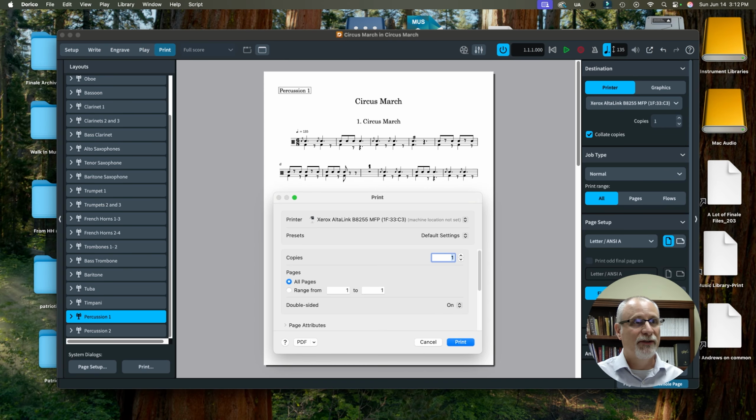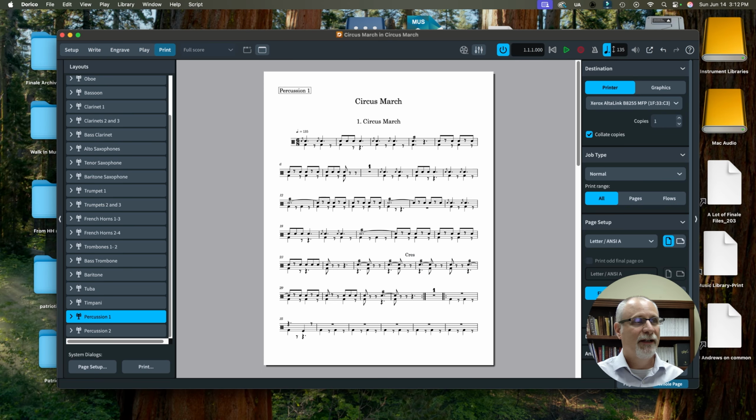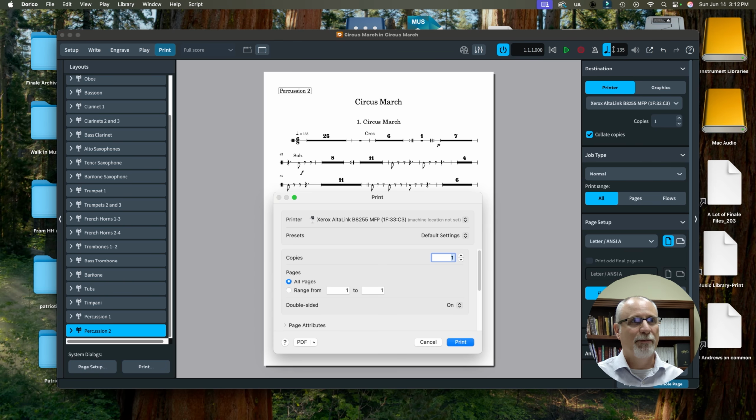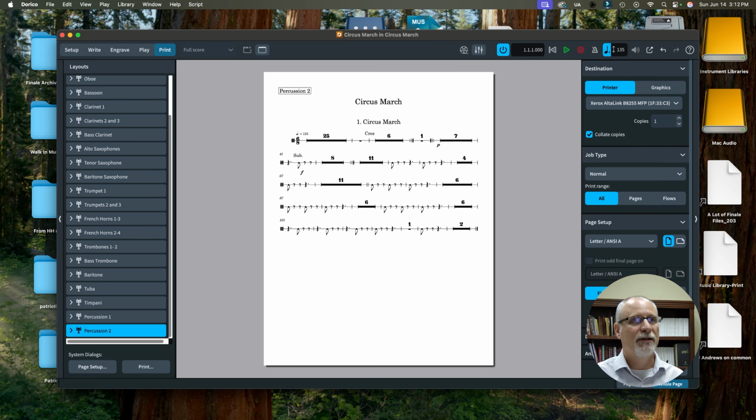So I'm going to print this. I'm going to make sure that my double-sided is off. And so I'm going to print both of these parts, and I'm sure this is just a crash cymbal. This is a basic old-time march, so it's just got really 3 parts in the percussion, in the drums there. All right. And I will save that for later.